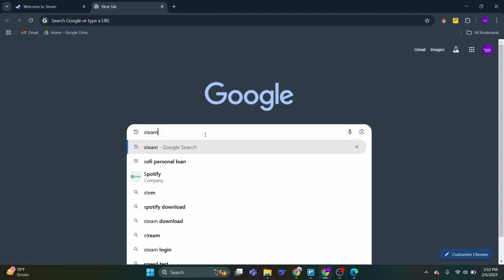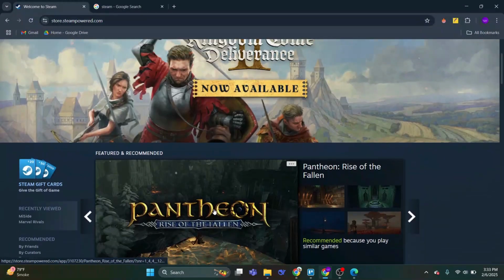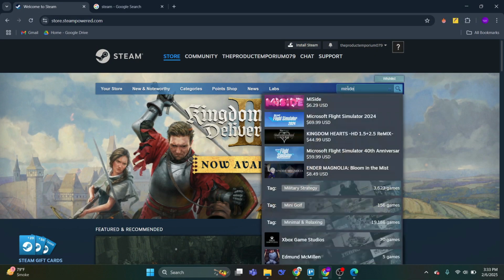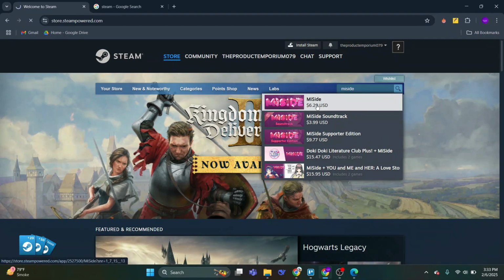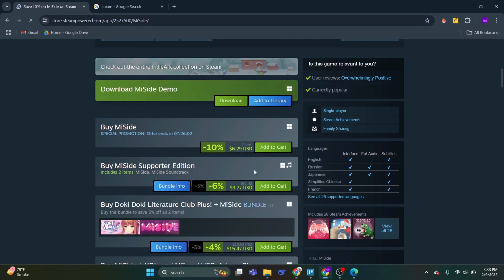Then you will be able to see this link, Welcome to Steam. So you're just going to click on this link to open it, and it's going to show you this Steam page. In here, you're going to type into the search bar the name of your game, which is Miside, and then you're just going to click on your game right over here.